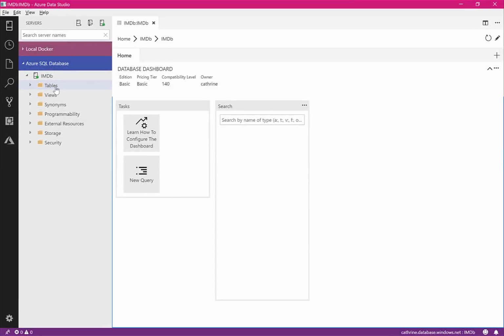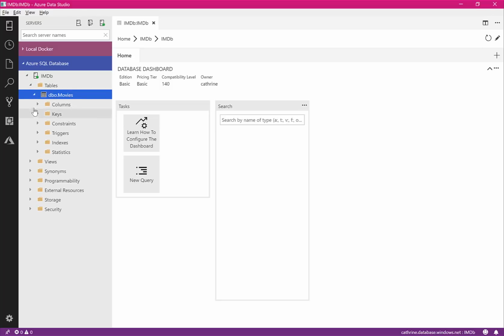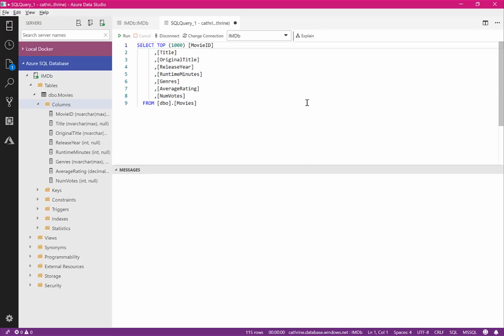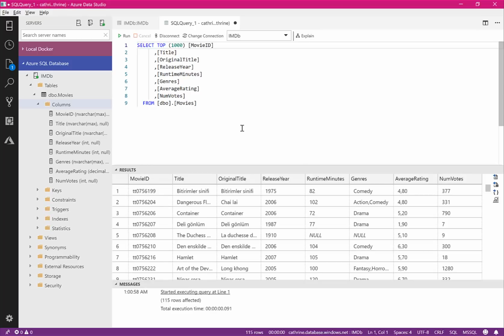Inside of Data Studio, I can now refresh the tables and see that we have our movies table with the columns that we specified. I can now go ahead and select the top 1,000 rows from this table. And voila, we have our movies. We have the average rating and the number of votes.